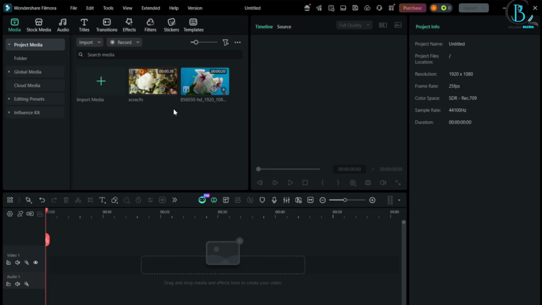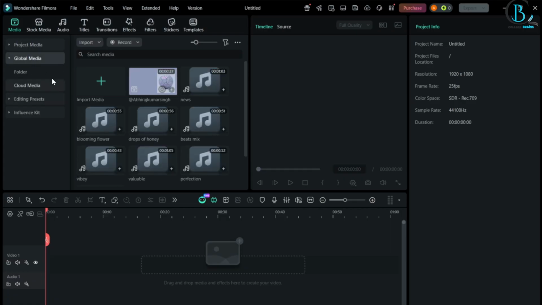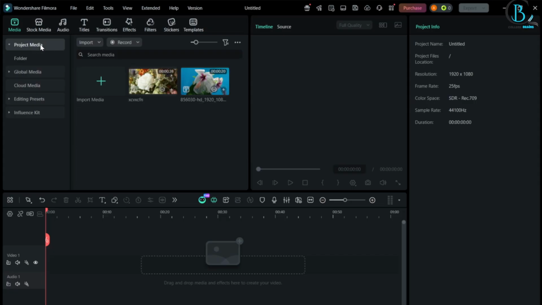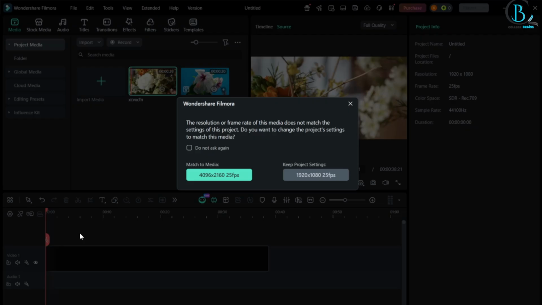But the global media, if you make any type of video in Filmora on this system, then it comes in all the projects, which helps to grab things easily. Like if I have some intro video or some background music which is used in all the videos, then we can easily select that. Now for this type of video, it already came into our dashboard. What we have to do is just grab the video, bring it here on the timeline and leave it.